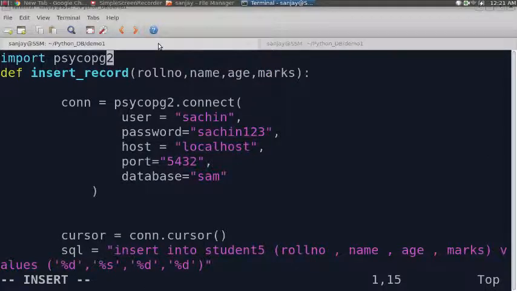Import psycopg2. psycopg2 is a driver which is used to connect to the Postgres database. Unless and until this driver is loaded, you cannot connect to the Postgres database.